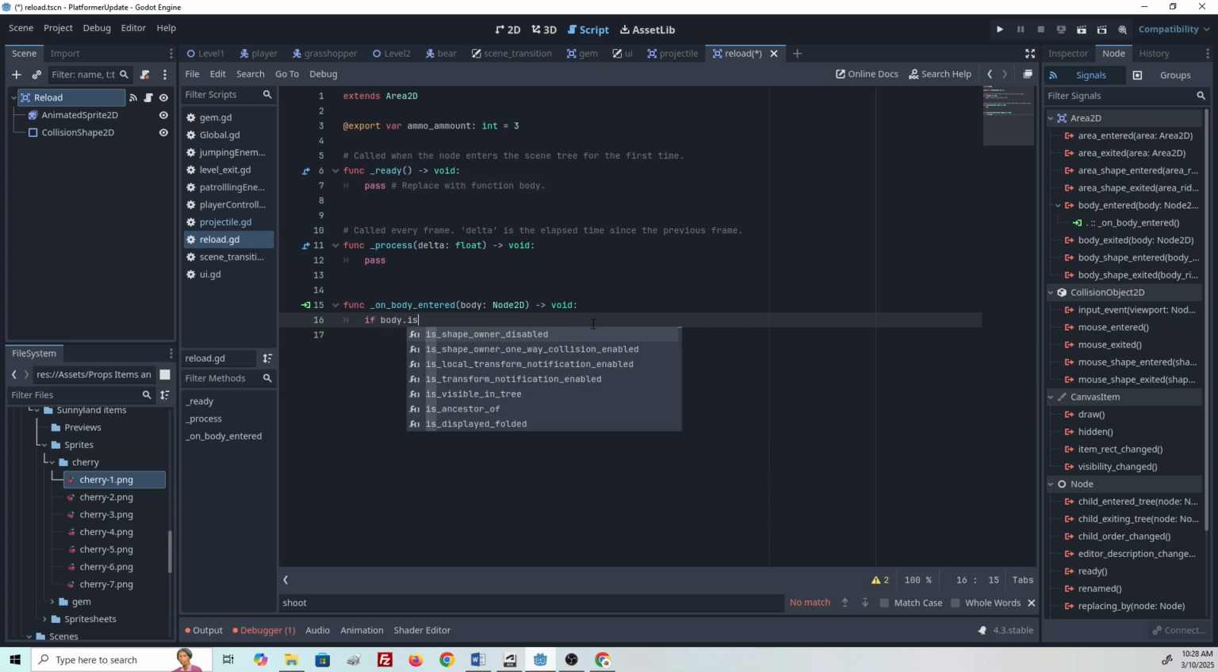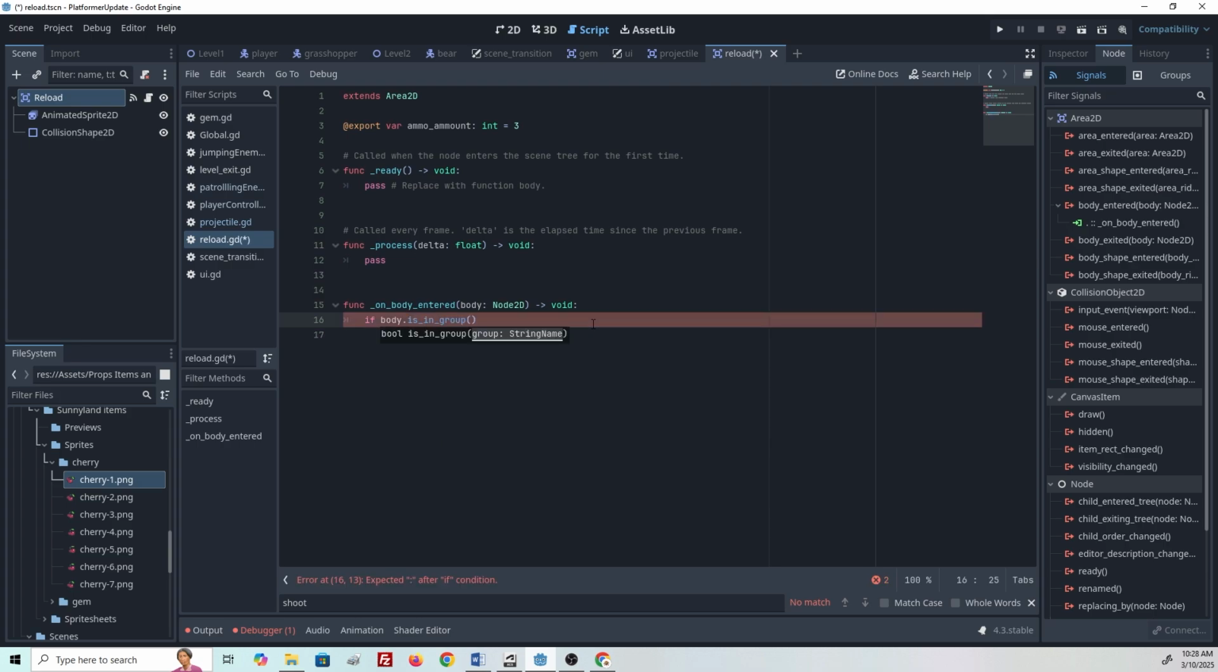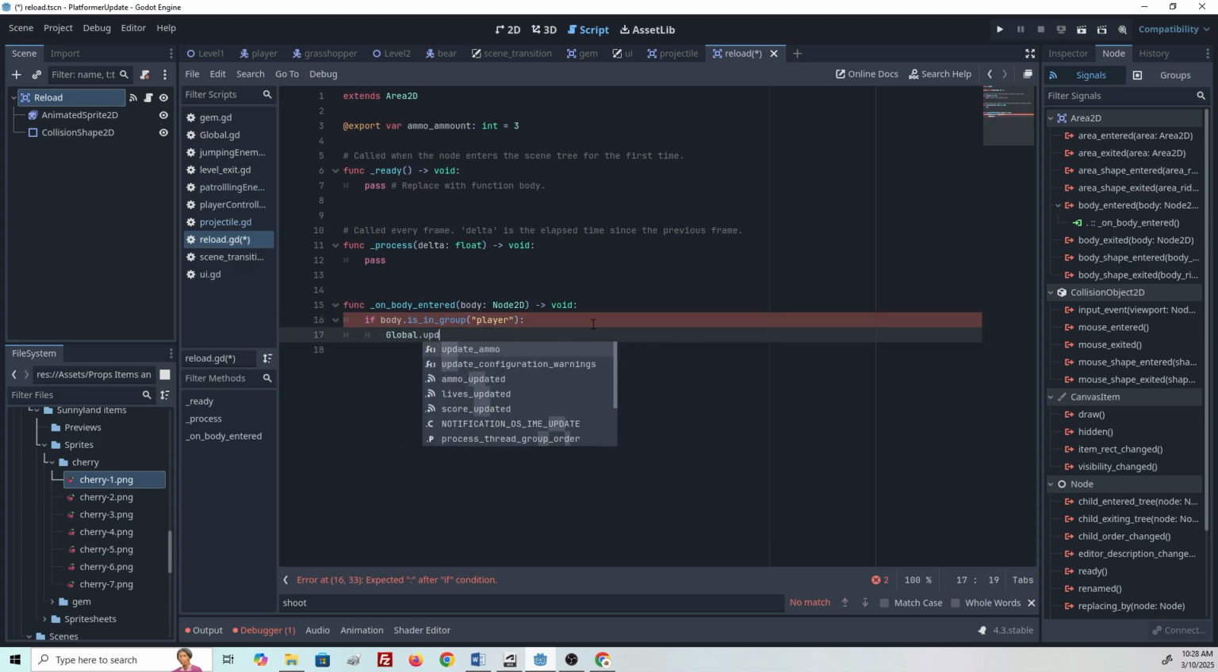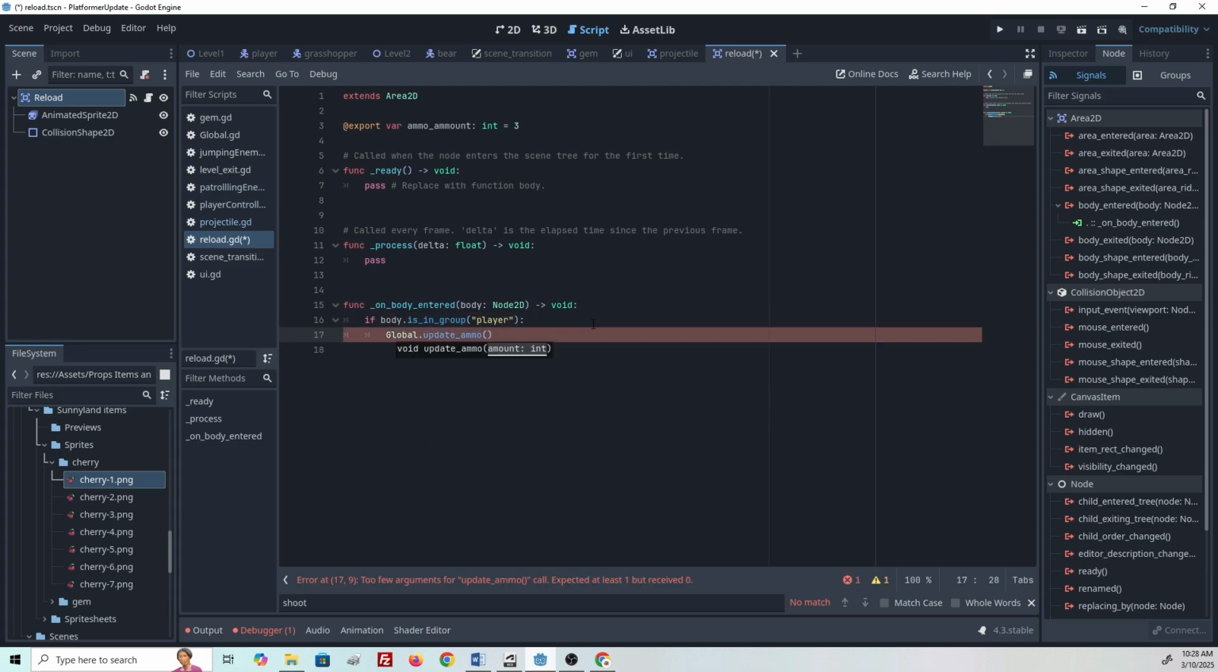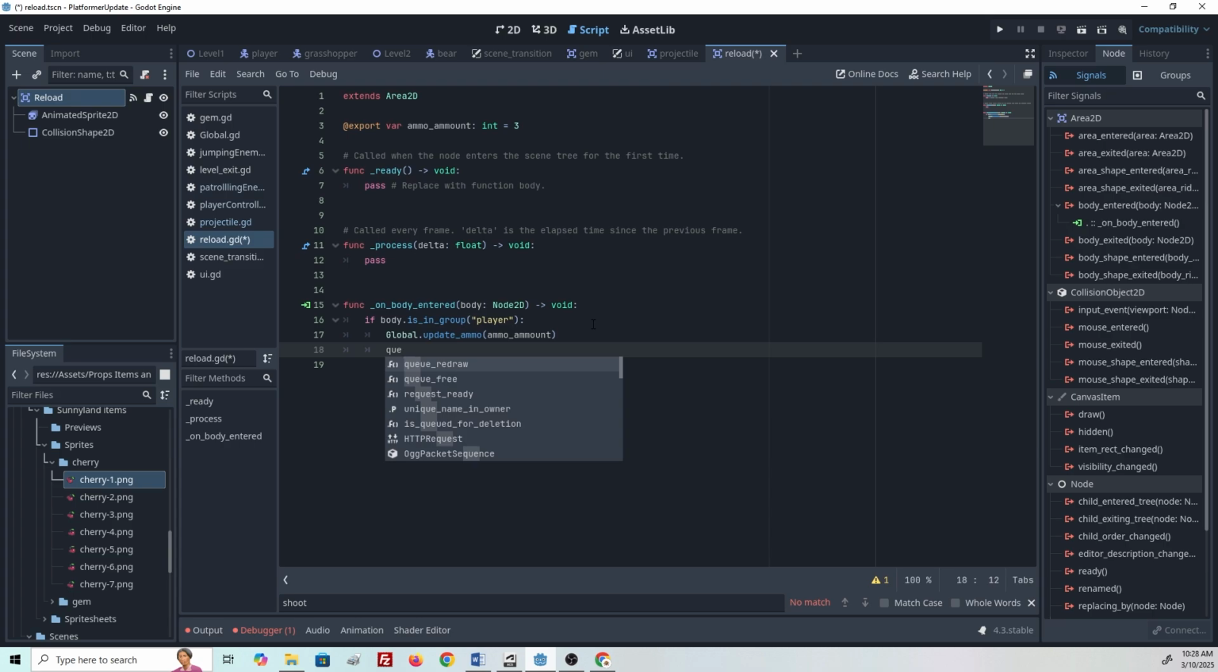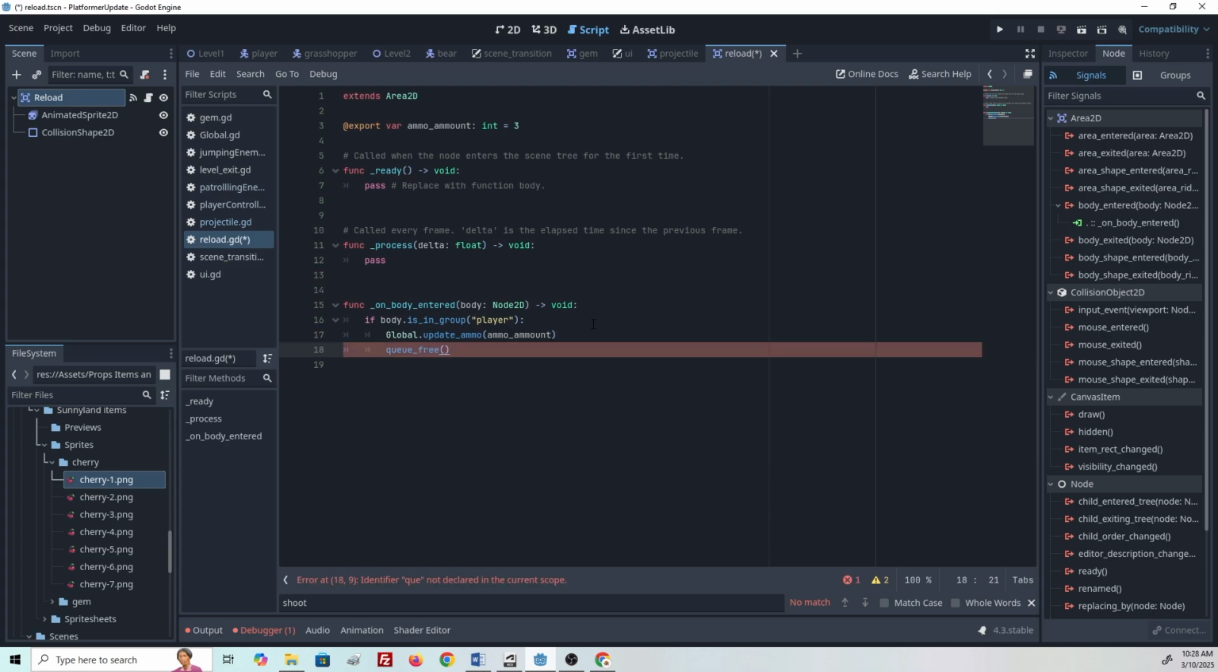And then here, pass through if body dot is in group. That group is going to be called player. Then we're going to call global dot update ammo, and we're going to pass the ammo amount, and then we're going to delete it, and this should work.